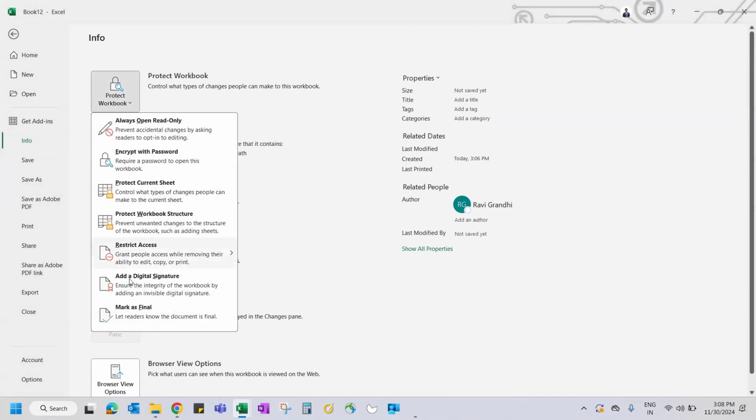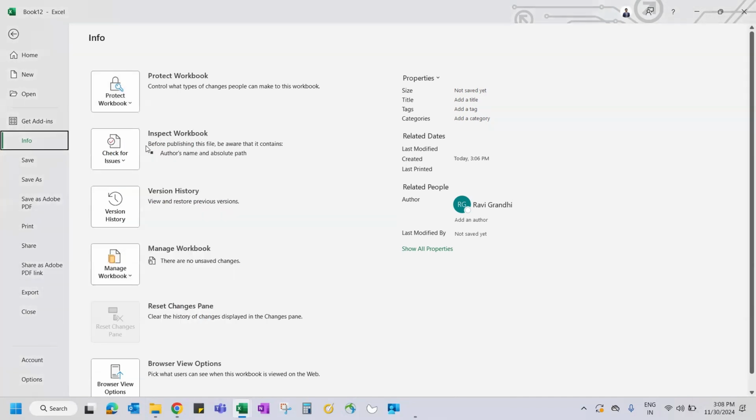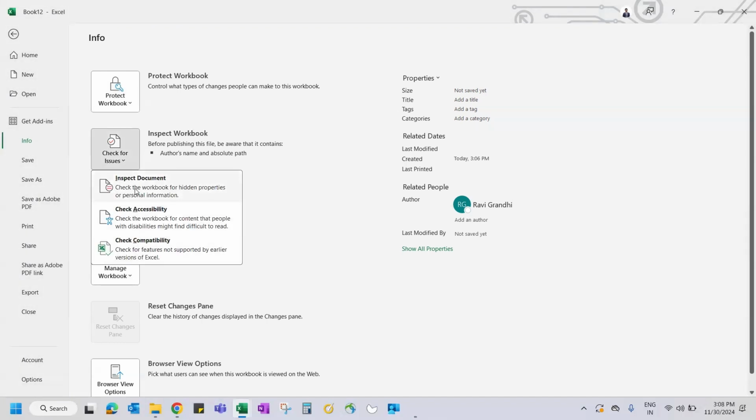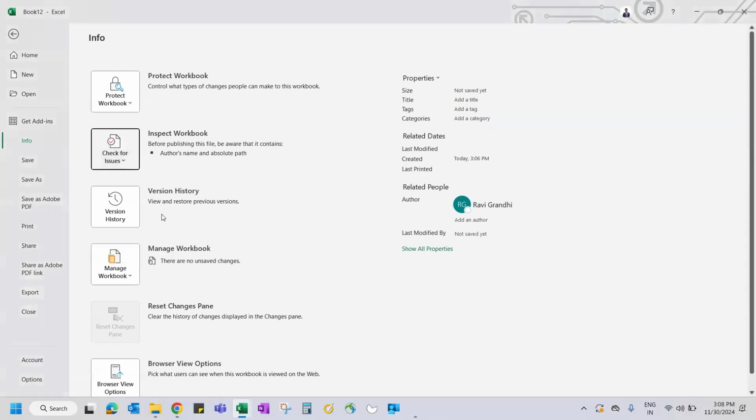And you have the options like add a digital signature, marking the version as a final one, restricting access. All these options are available in this. And in case of any issues with the document, like sometimes the file might be corrupted or something, you can check whether the file is accessible or compatibility issues are there or not. You can check from here.